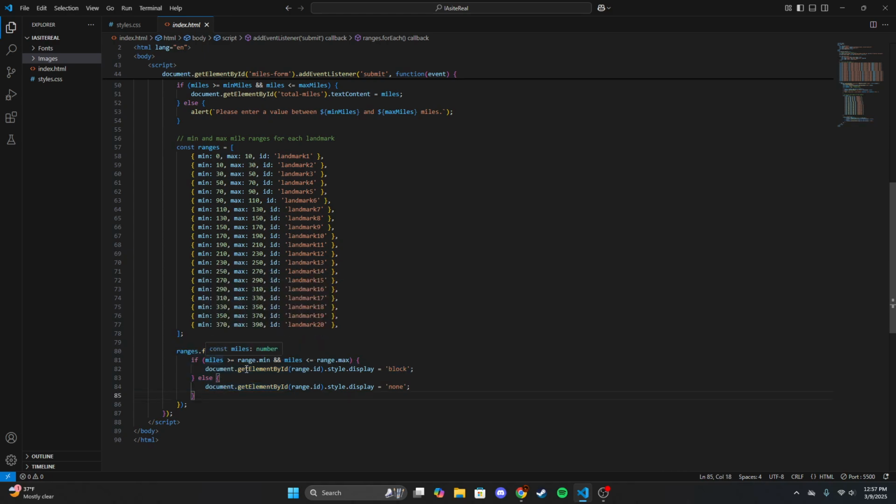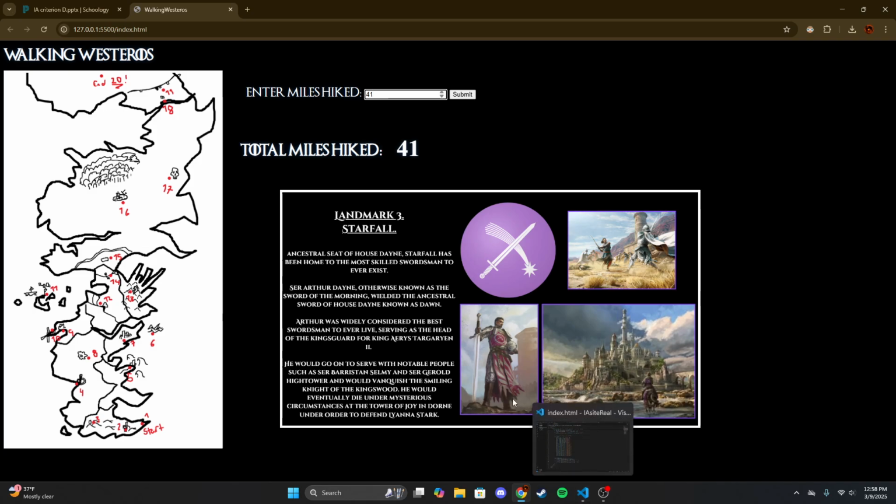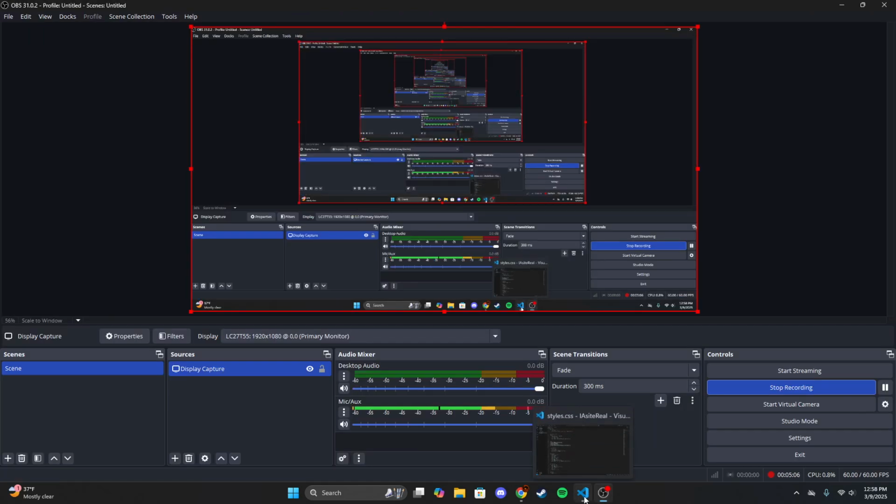So if the miles is in between a range and another range, let's say my miles is 20, it checks the first one. Is 20 in between 0 and 10? No, it doesn't show that one. Is 20 in between 10 and 30? Yes, then it shows landmark 2. That's basically what this does, and it displays the one that it's in between and hides everything else. Every image is stacked on top of each other, but only one is being displayed at a time. Now let's check how we're doing.